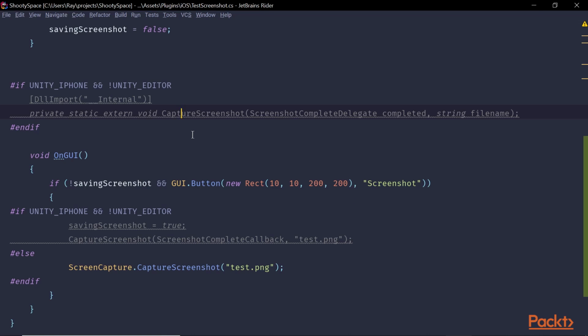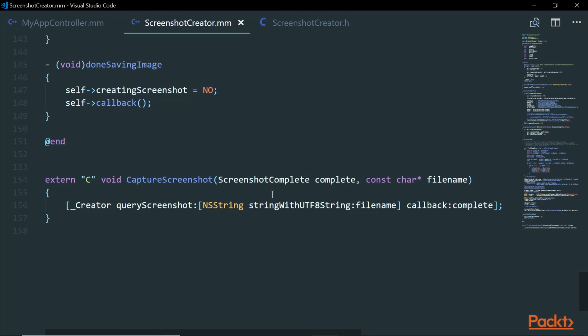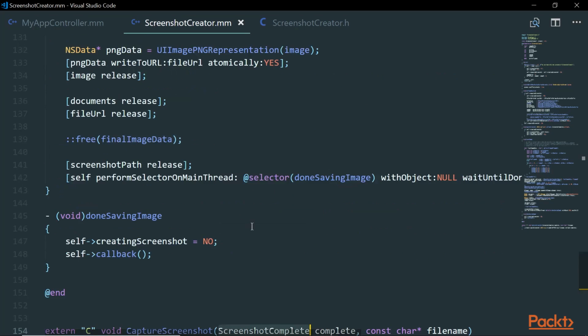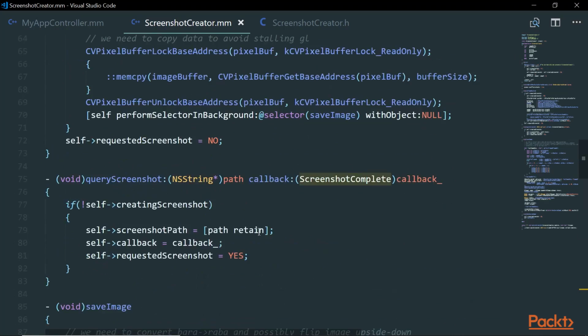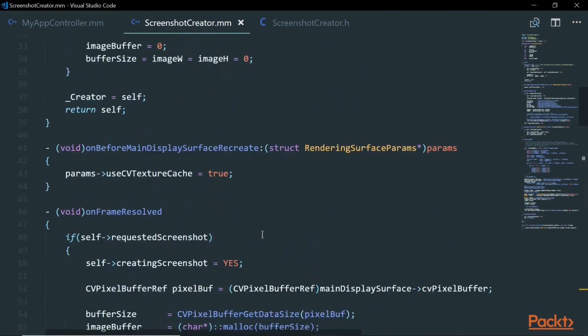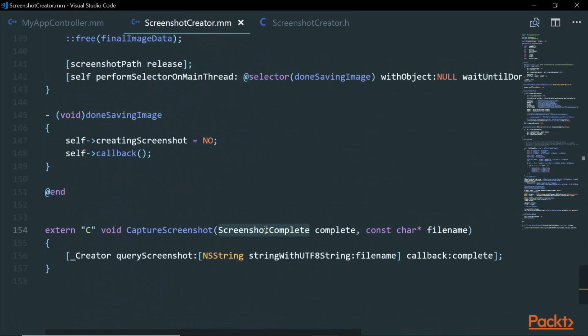So let's jump back to this Objective-C code one more time. And you'll see that it's taking a screenshot complete callback. A method pointer, rather, is what you would want to call this. And the only way that this can have access to it is if you made that attribute on the Unity side. And then it's, of course, using the file name here. And then it's calling some other code. And so that's how you use native plugins. This is probably the best way to do it.